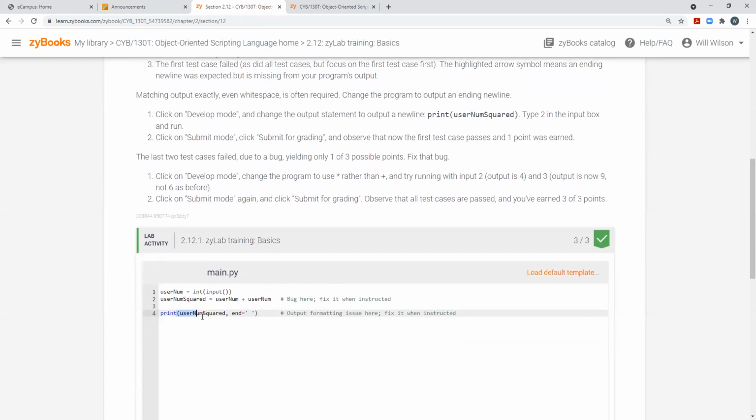It's saying it wants user num squared. In the directions, it says change the plus to a star because the mathematical definition of squaring a number is a number times the number, and the star means multiplication. A common mistake might be to use a lowercase x because that's what we use when we write multiplication on paper. But in computer programming, we use a star. We don't use a lowercase x. So per these instructions, we change this to a star.